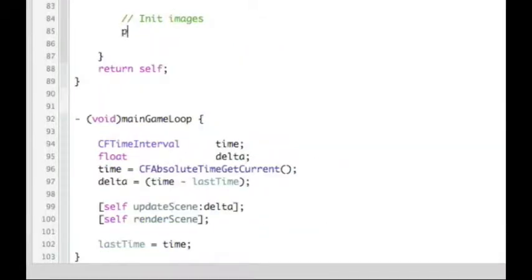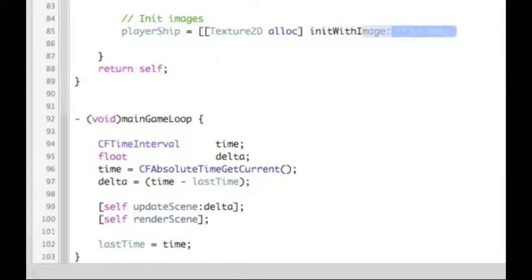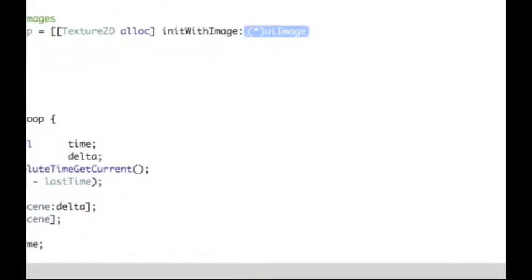So what I can do in here now is I can say playerShip equals, and we need to allocate memory for this particular object. So I'm going to say Texture2D alloc, and then it has a method called initWithImage, which is a really useful one. And all we have to do is pass it a UIImage. So again, I'm going to do square brackets, UIImage, and I'm going to go with imageNamed on this. And the actual graphic I'm going to be using is called player.png. It could be whatever the graphic is that you want to use. And then I'm going to close that off.